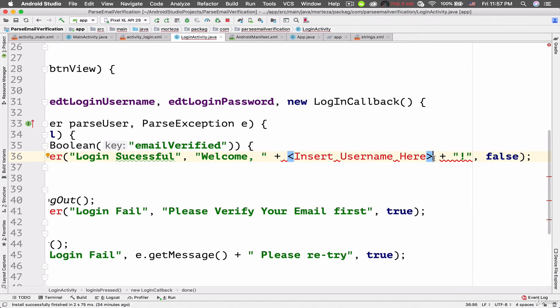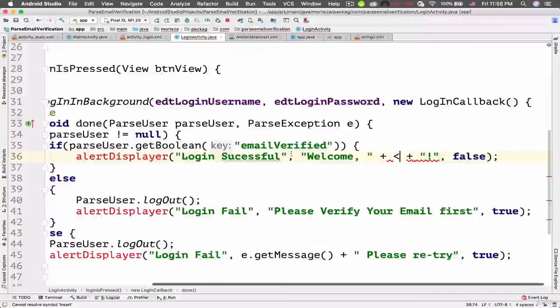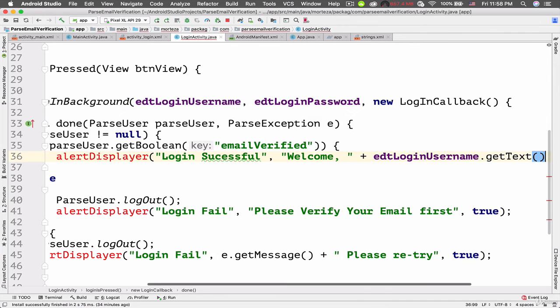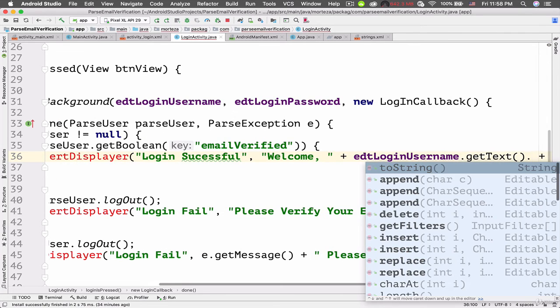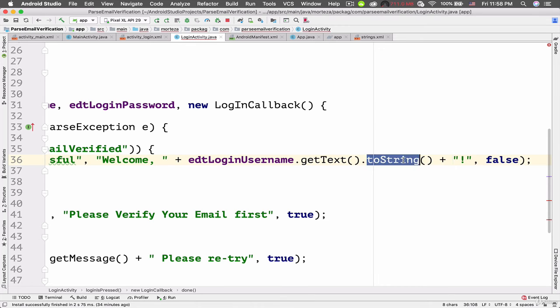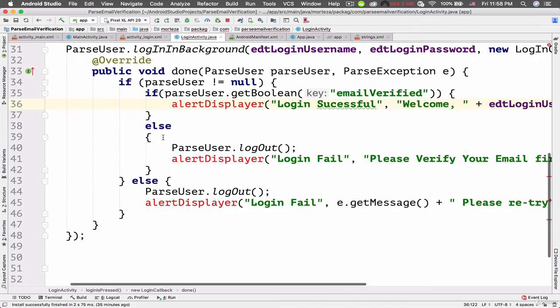We can just get the username here from the edt login username dot get text dot toString. We don't have to call the toString here because this plus quotes will automatically turn it into a string value, but it's a good programming practice to call toString on the get text. Then we have the exclamation mark, and finally we have the false as the final argument. And then we have the else block.